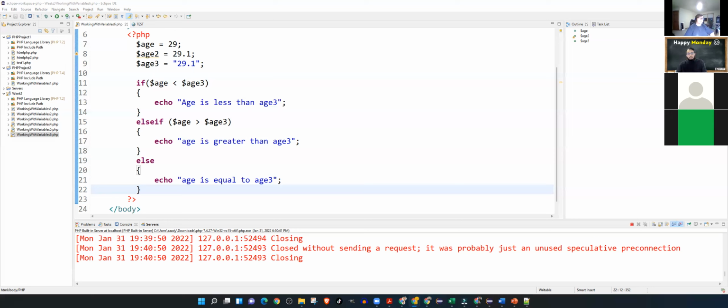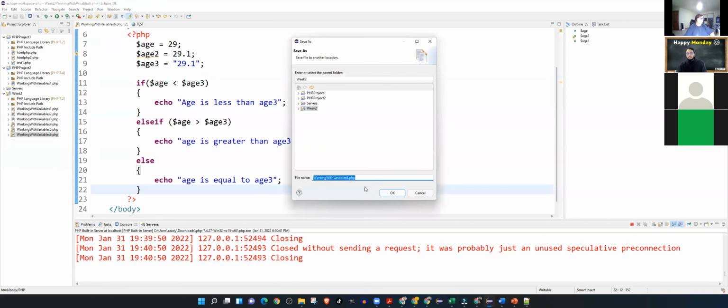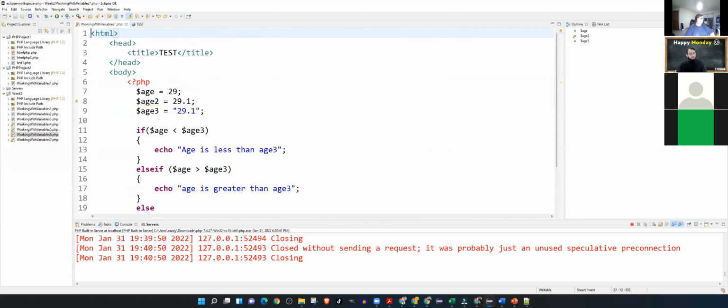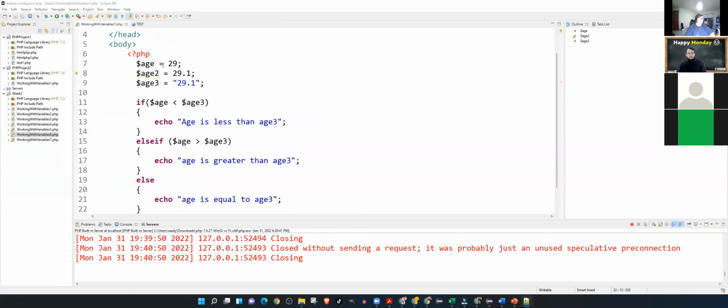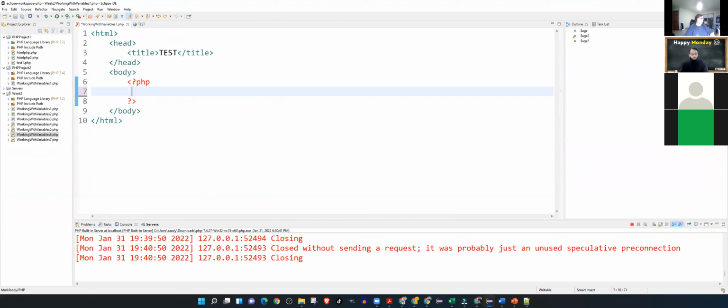Okay. Now let's save this example as number 7. Is everybody following through these examples? I am. Okay. Let's delete this and let's move on to the switch case example.